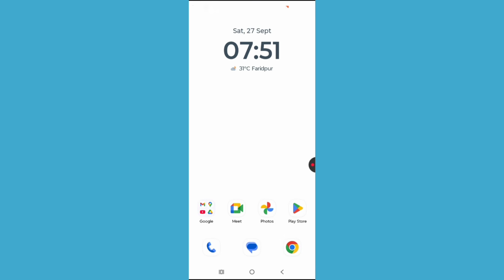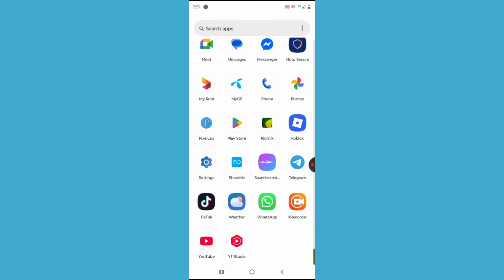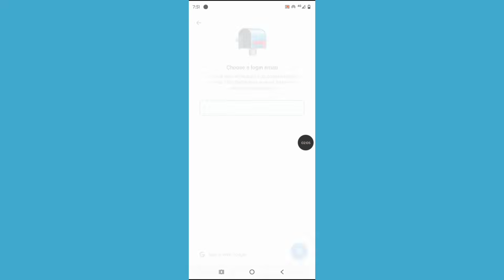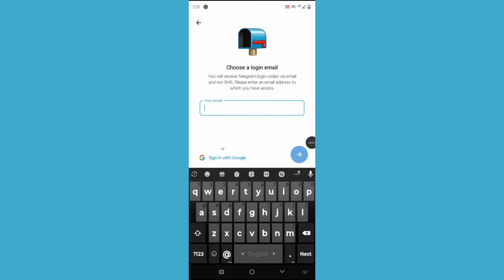Go back to the home screen. Now open Telegram. Now the verification code send option is showing.